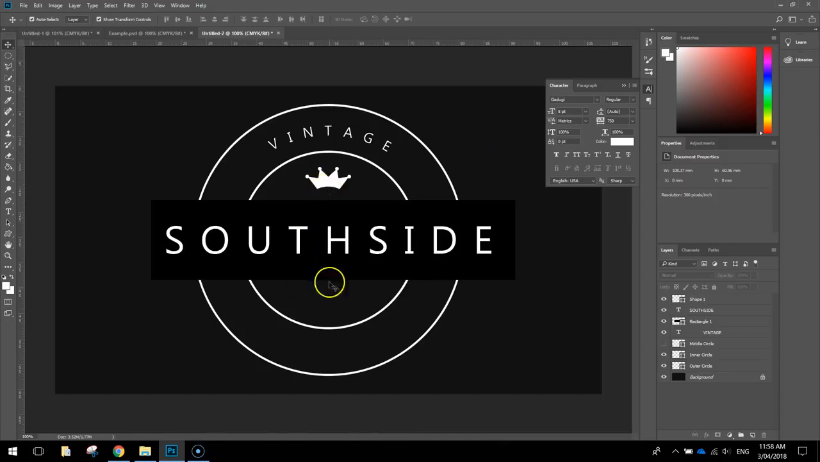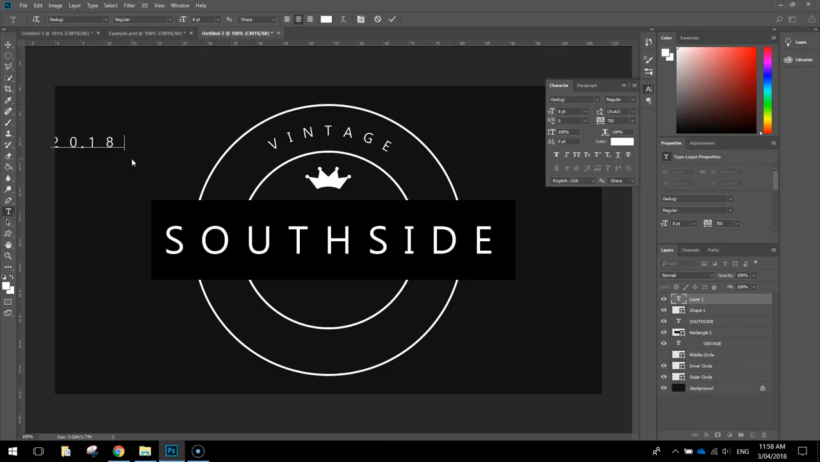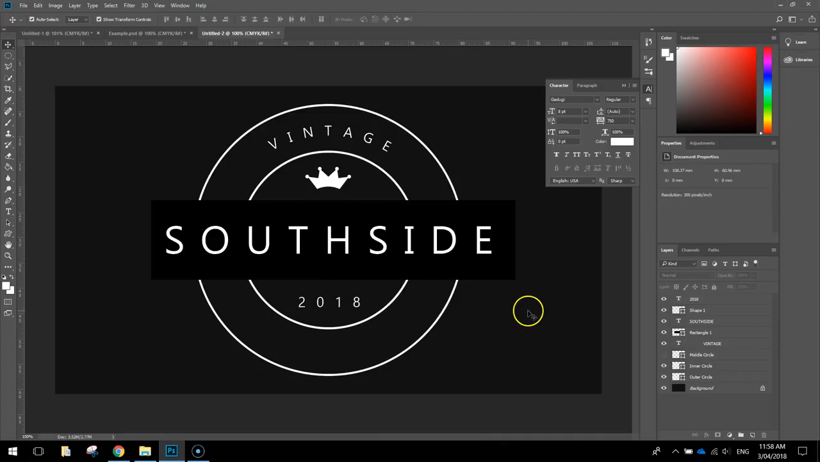Coming down on the other side of Southside, down here, we're just going to put some more text in that says 2018. So I'll grab my text tool again, click on my page and write 2018. Size 8's fine for now. We can make it bigger or smaller a bit later on. Just get that centered as well. Okay, so something like that looks good. Yeah, I'm happy with that.